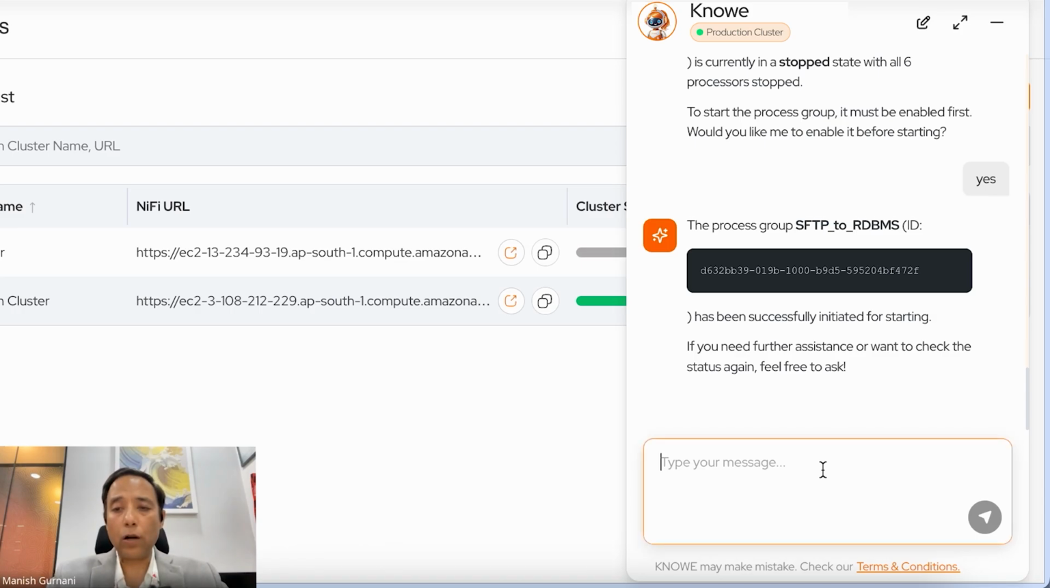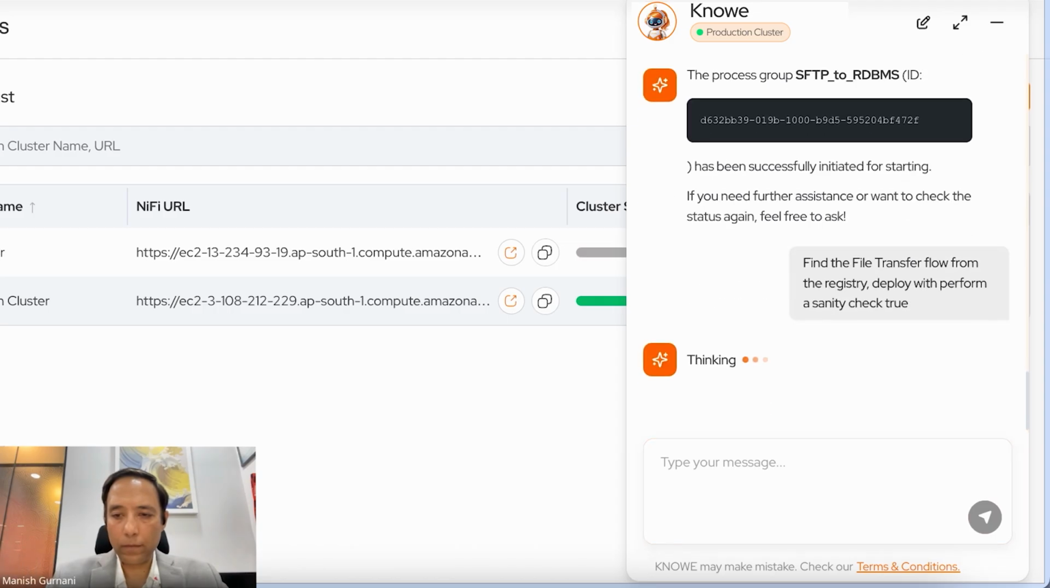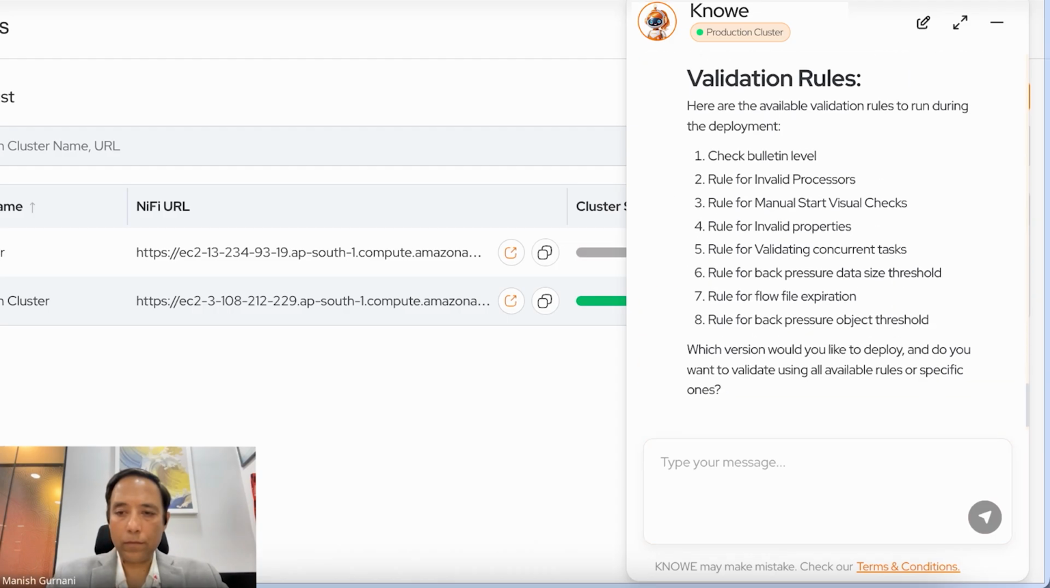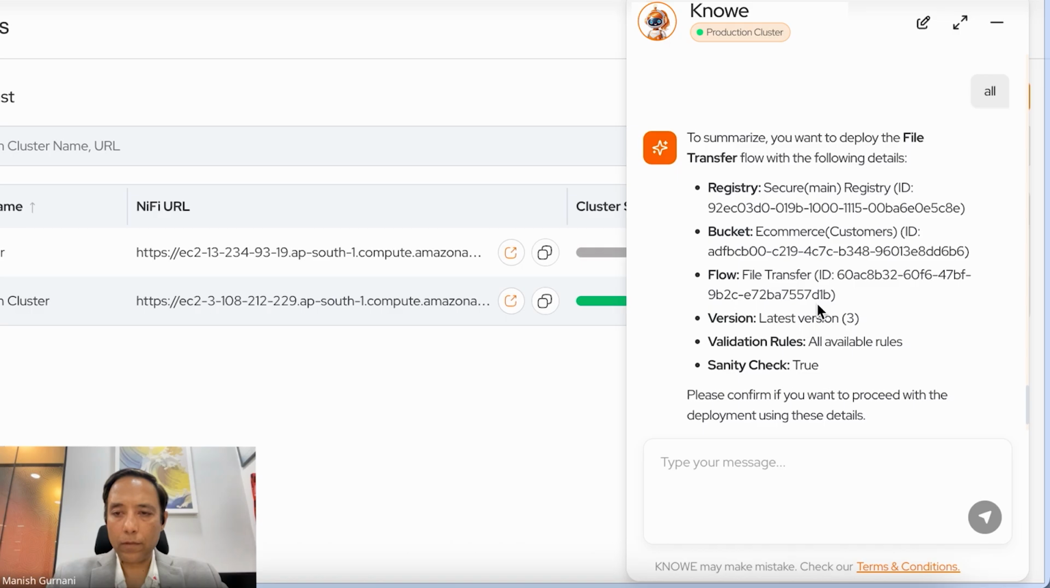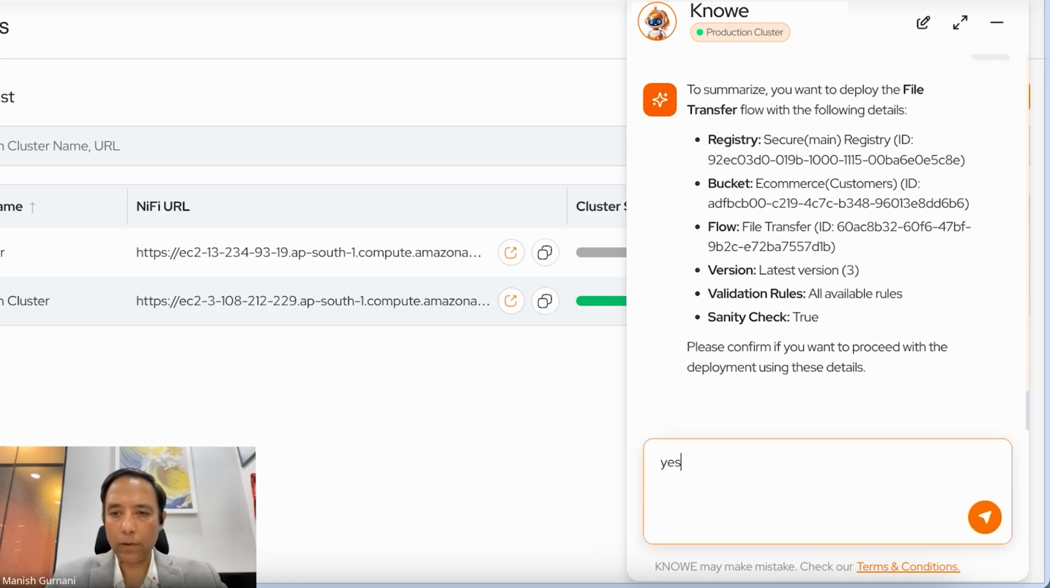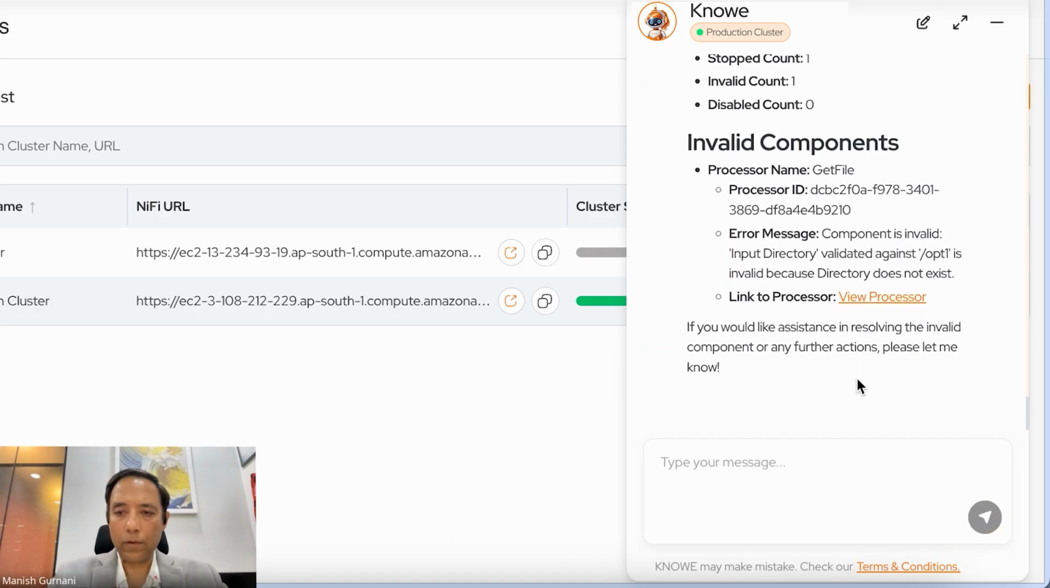Let's try and do a complex operation now. Let's say I want to deploy a process group into my cluster, and I also want to do a sanity check on that. So let's see how I am able to achieve this using the DFM agent. All right, there it is. So the agent did a deployment of the process group and also performed a sanity check on that.